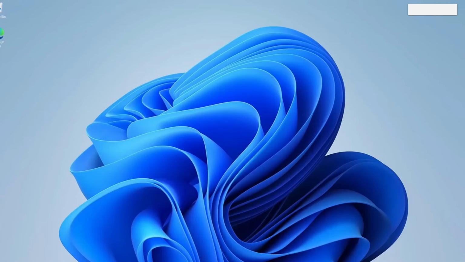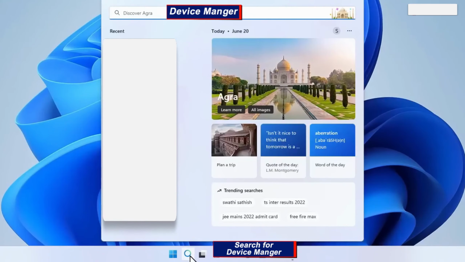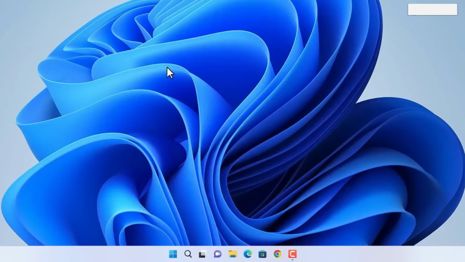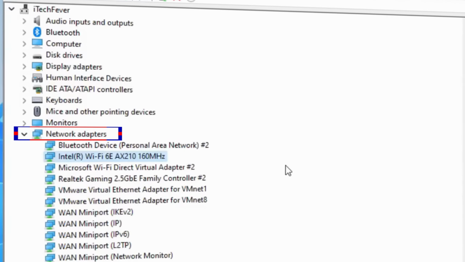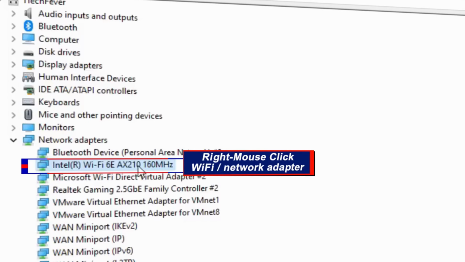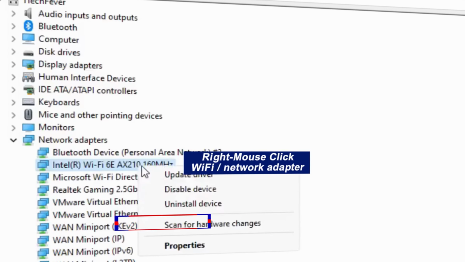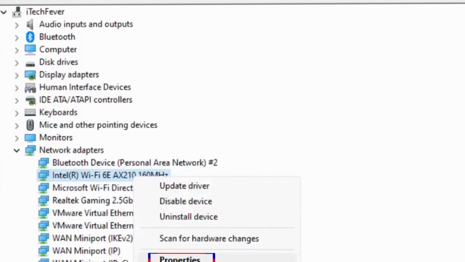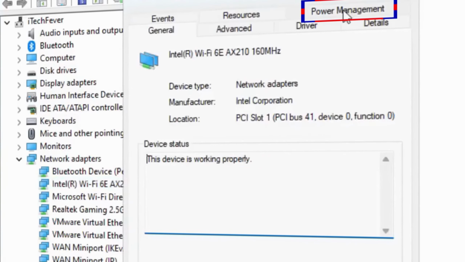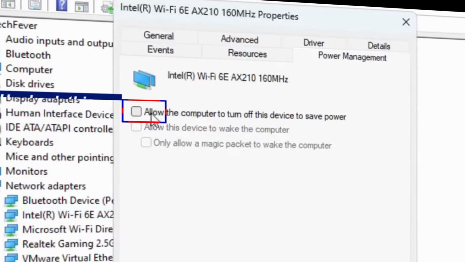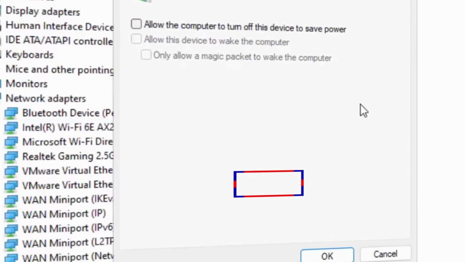Here you go to your Windows Start and search for Device Manager again. Open Device Manager and back to Network Adapters, expand it down and still back to your Wi-Fi or network or internet adapter. Right mouse click on it and go to Properties. Then go to Power Management tab. Uncheck Allow the computer to turn off this device to save power. Uncheck this box, turn it off. OK.